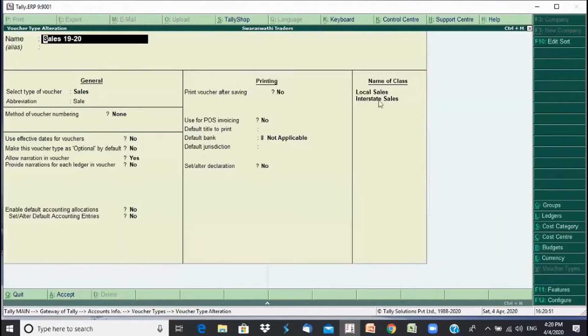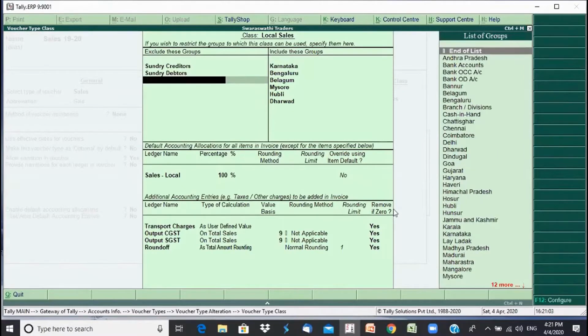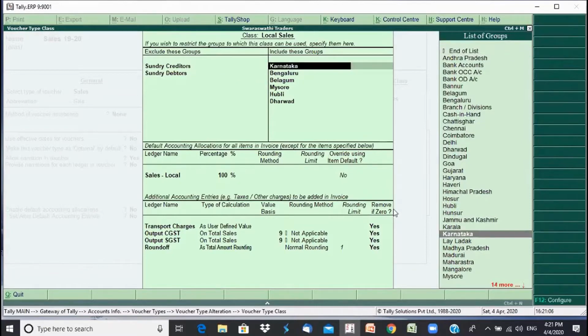If I go to the voucher level, in local sales I have excluded sundry creditors because I don't want suppliers to be listed irrespective, and have excluded completely all the debtors and included only the customers who are coming under Karnataka or Bangalore, Belgaum, Mysore, Hubli, Dharwad. I don't want others to list. That is what I have configured in the include list. In the exclude list, I have by default excluded all my sundry debtors and creditors, and on the right-hand side you are seeing the include list, which is overriding what has got excluded from the sundry debtors. Is that clear?